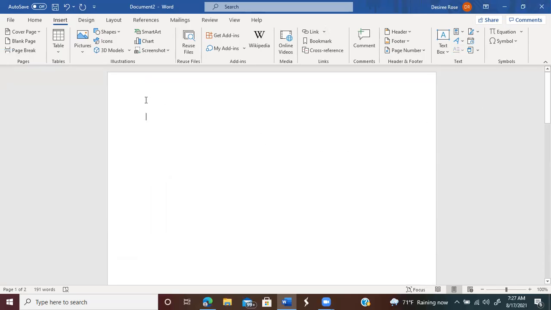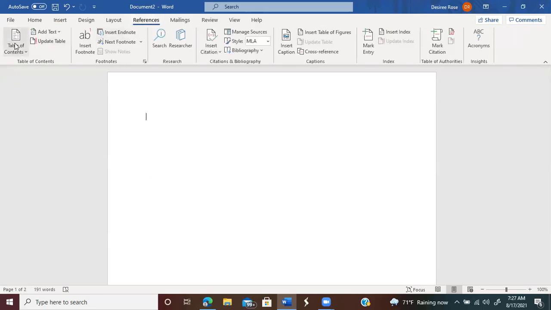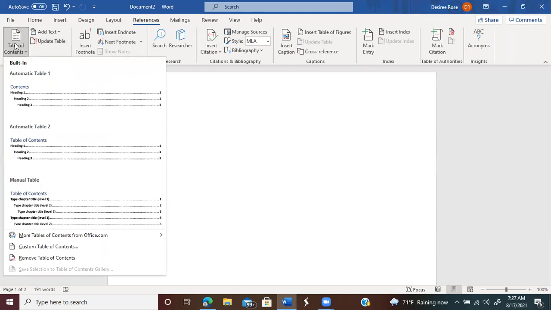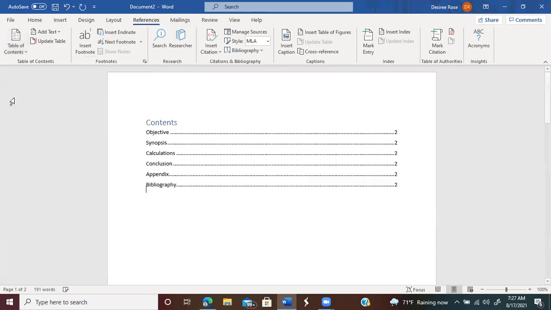Then I'm going to put my cursor right there. I'm going to go to References, Table of Contents. And here are your automatic tables. I'll just choose this one. And as you can see, everything we highlighted is a category in our table of contents. It's very easy to do. So now we have just made our table of contents.